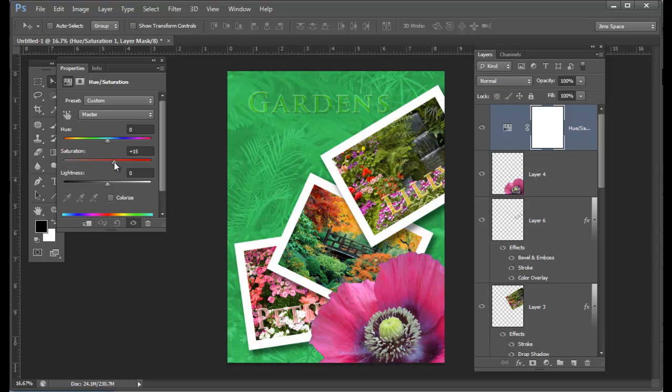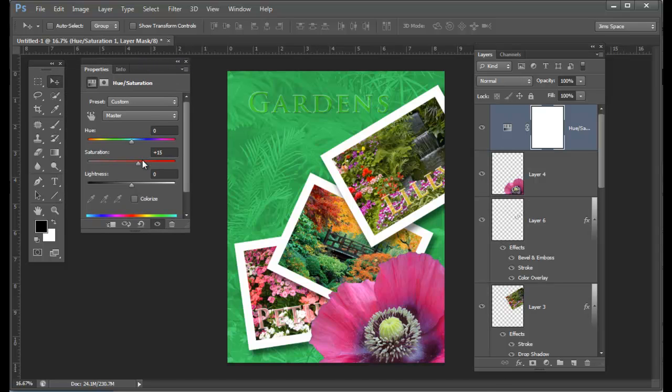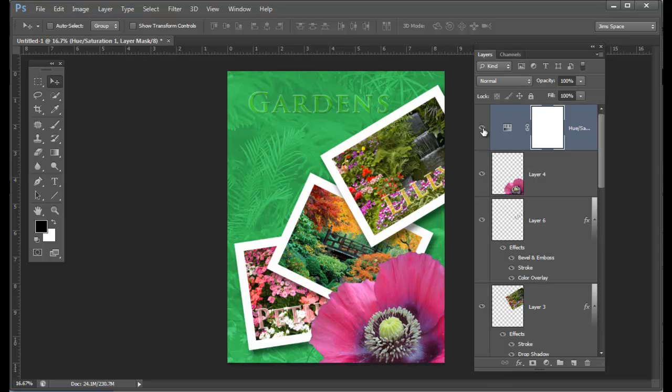Now notice what's happening here. It's affecting all of the underlying layers. So if I've now increased the saturation about 15%, and if I X out of this and hide the adjustment layer, you can see that it's affected every layer. I only wanted to affect the flower layer.